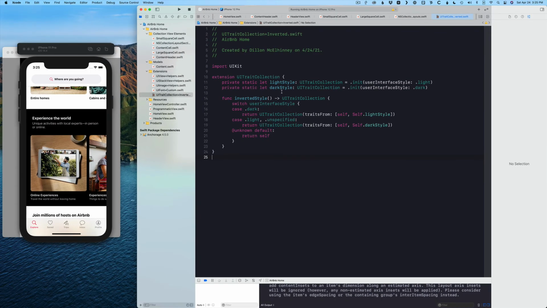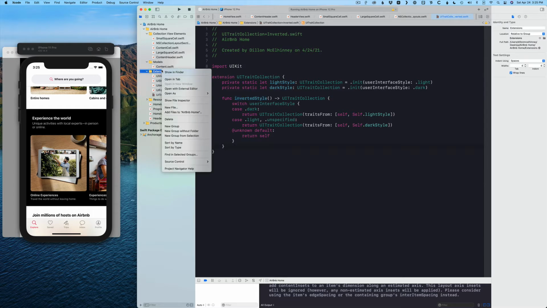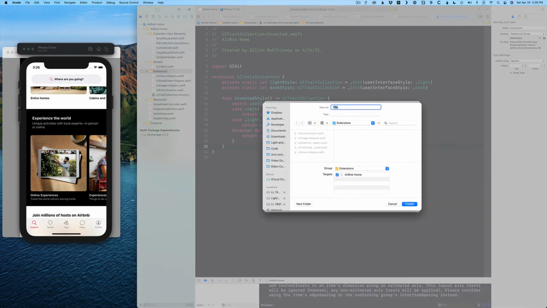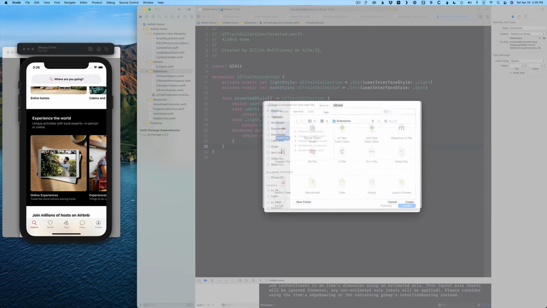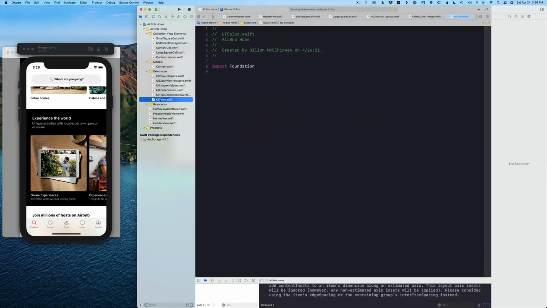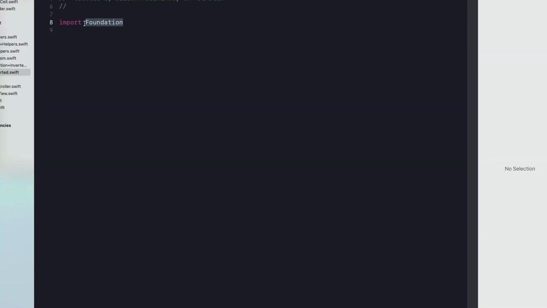Okay, so what that allows us to do is anywhere we care to look at a trait collection and get the opposite user interface style, we can just grab it with this inverted style function. So now let's define some colors on UI color, and we'll use that. Except let's name this plus inverted. Need to import UIKit. This will be an extension on UI color.